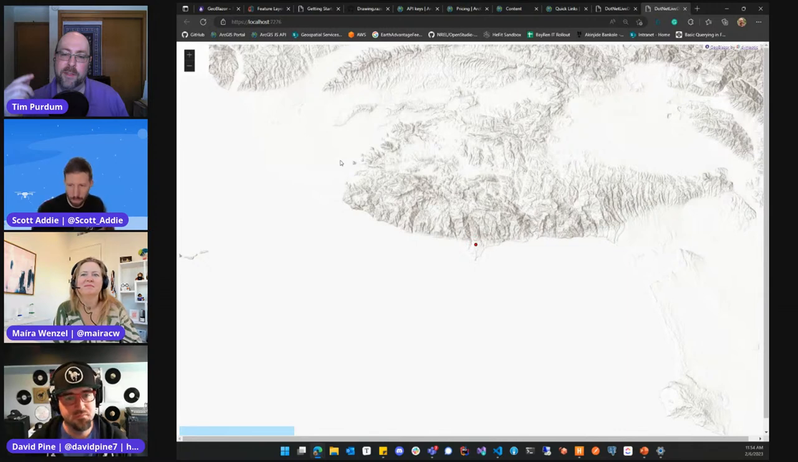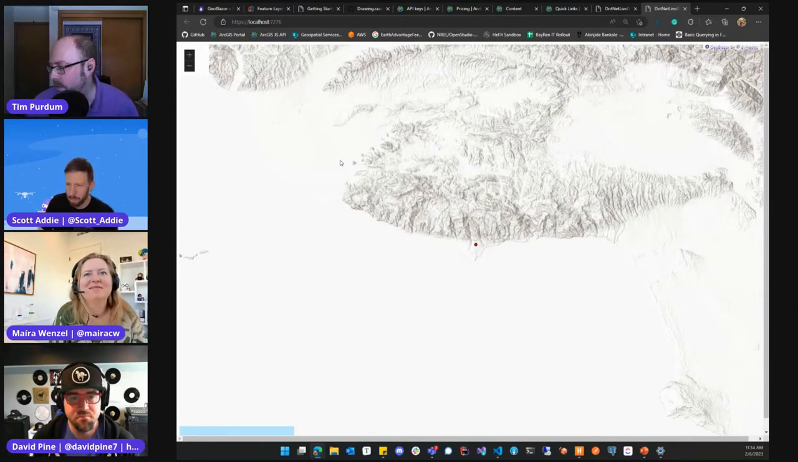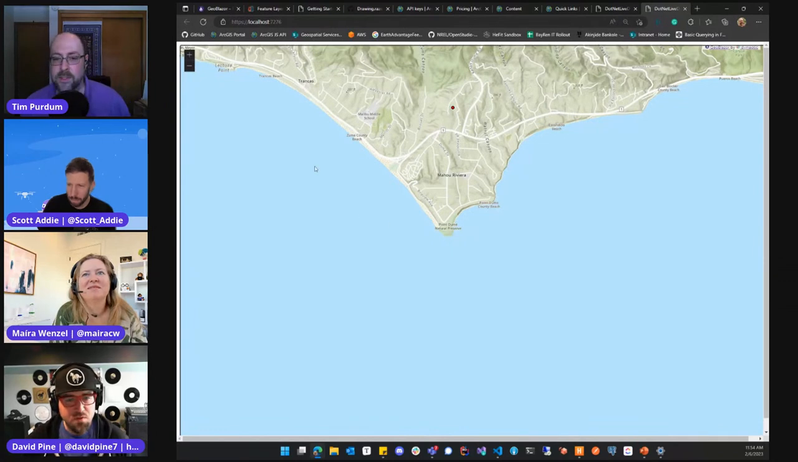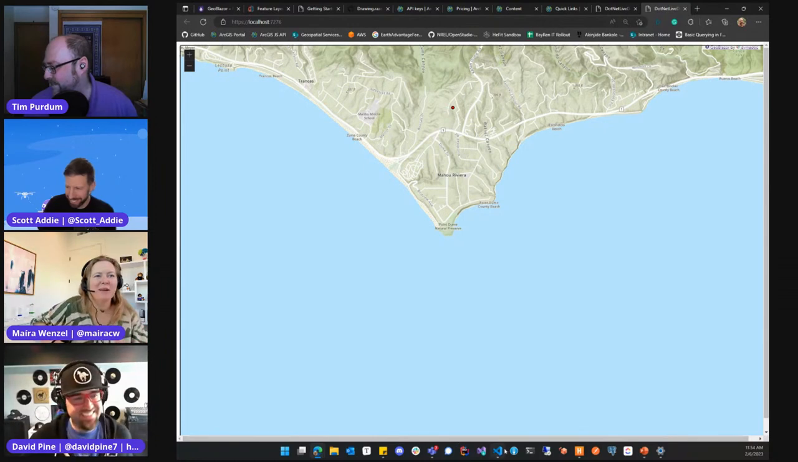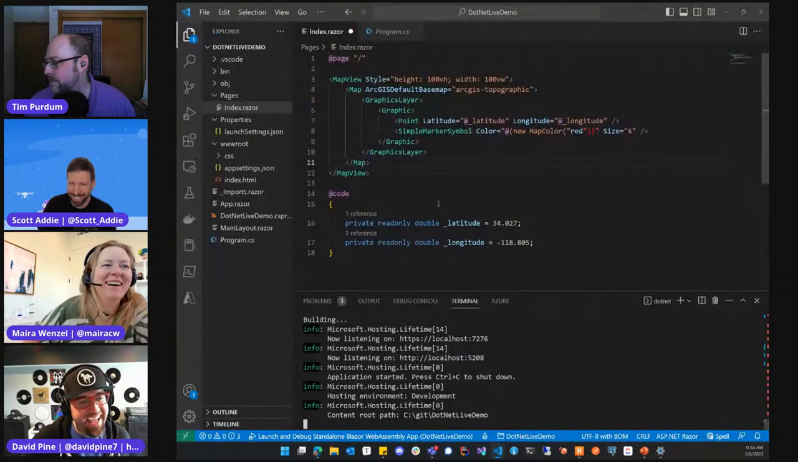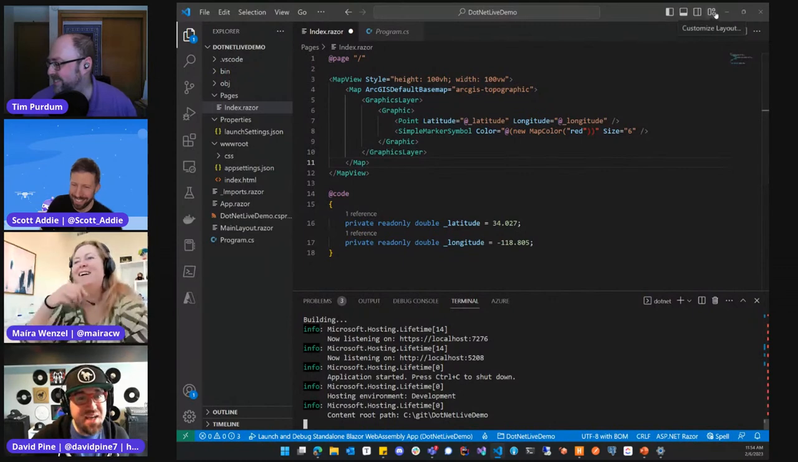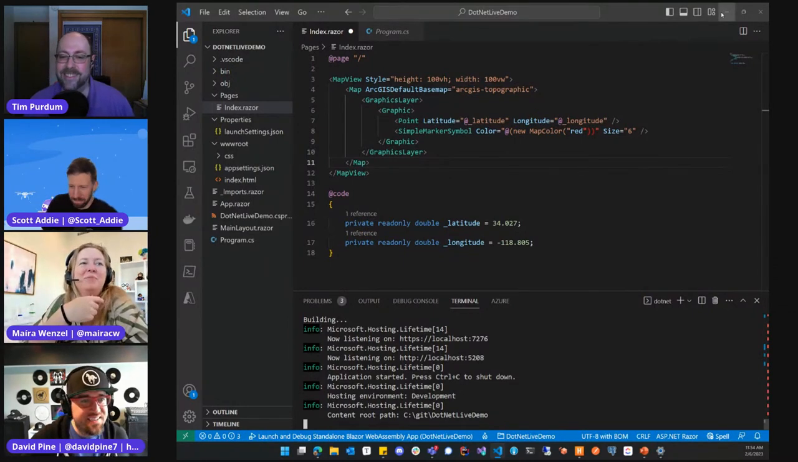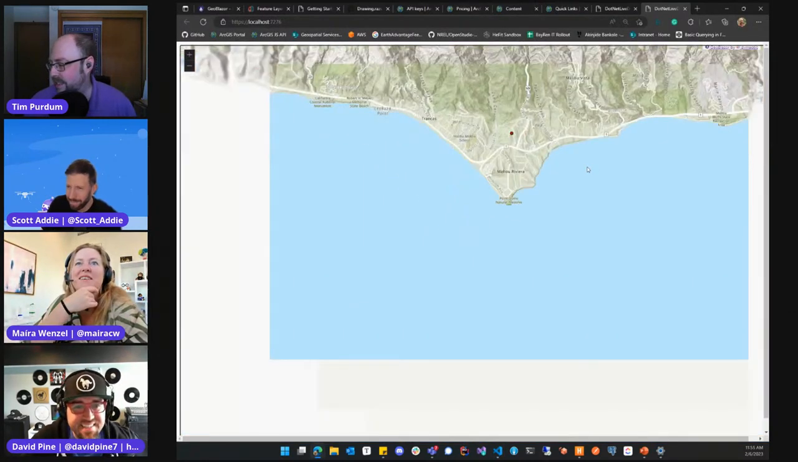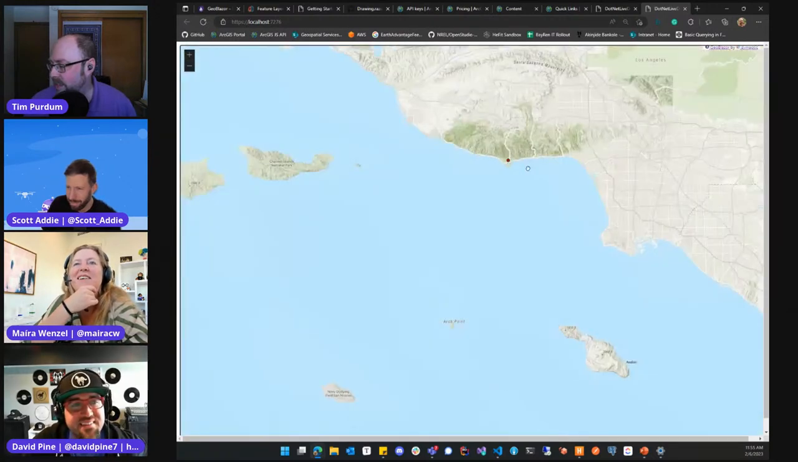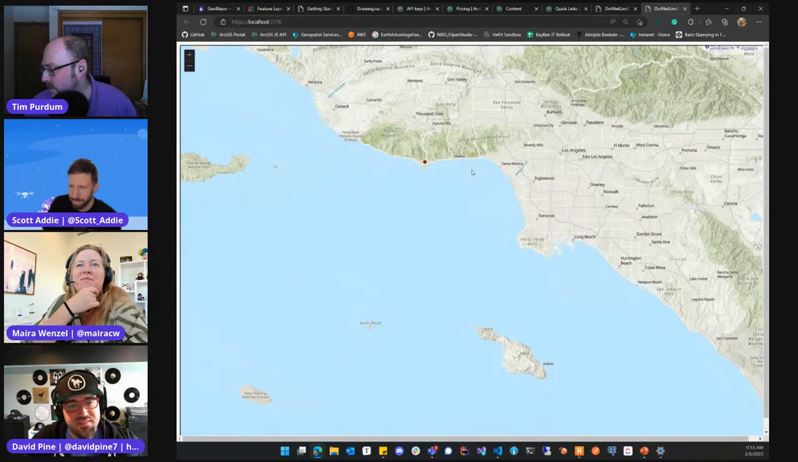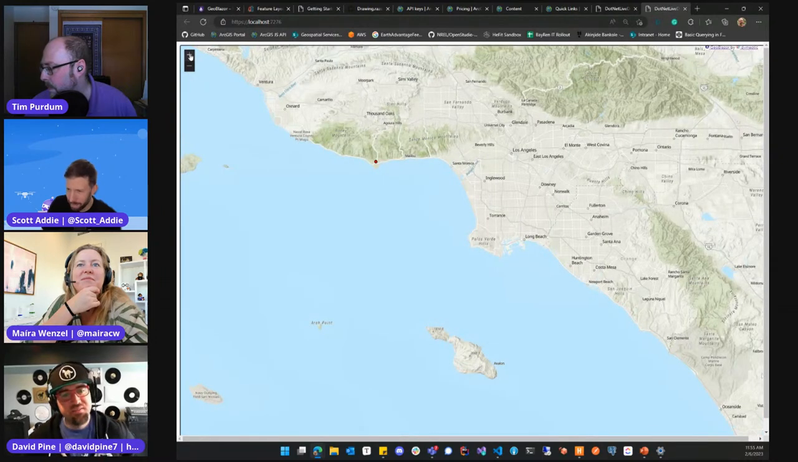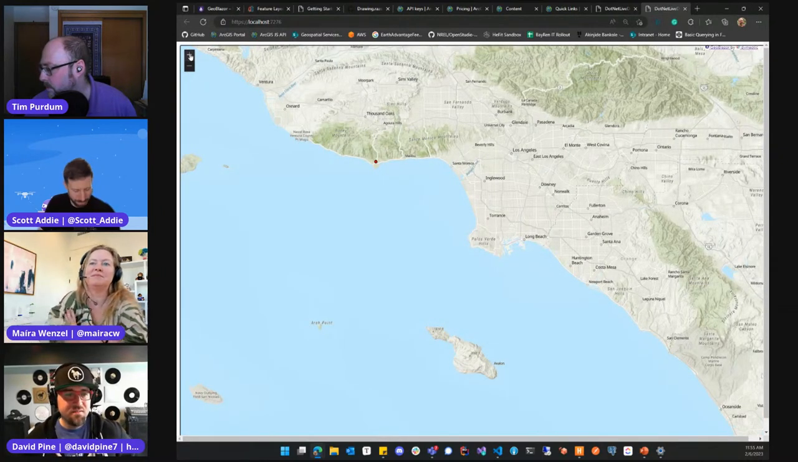Okay, so there's my red point. And it's pretty small. Woohoo, success! I did draw. If you go south, you find my house. Was that in California or where was it? Yeah, it is Malibu. I think that's where Esri's headquarters are. That's just north. That's really right on the coast of LA, I think. Wow.